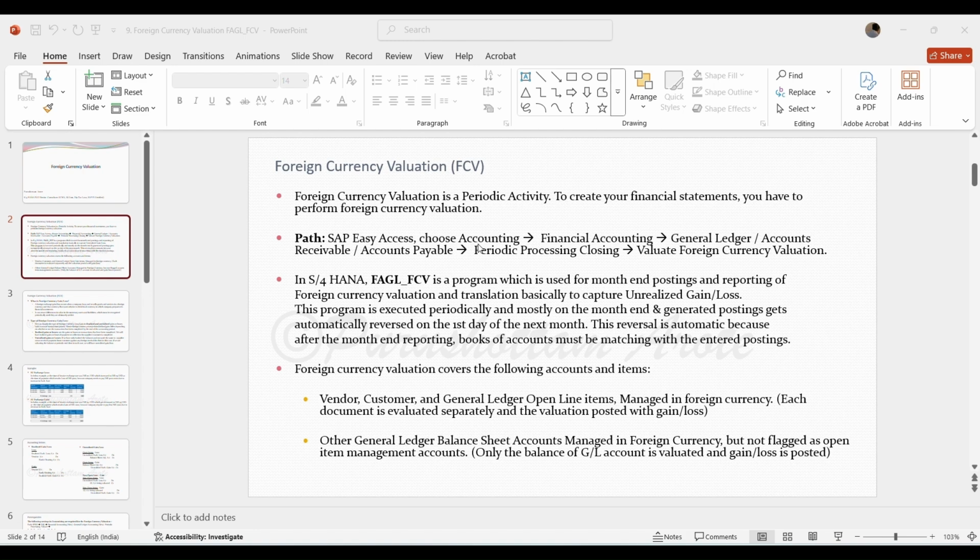So basically, foreign currency valuation is a periodic activity. We always perform the foreign currency valuation program at the month end, so that we can calculate unrealized gain or loss here. Whenever we calculate and post unrealized gain or loss, the system always reverses those postings in the next month, because this gain and loss calculation is just for reporting purposes. So whenever we have to create our financial statement, we have to always show the financial position considering this gain or loss on the vendor or customer open line items here.